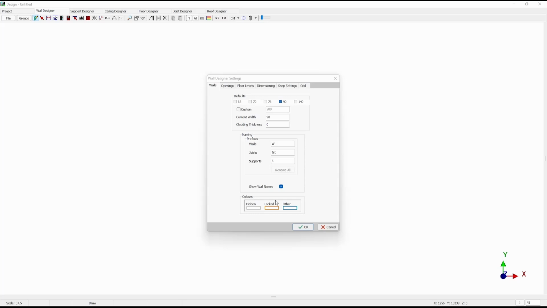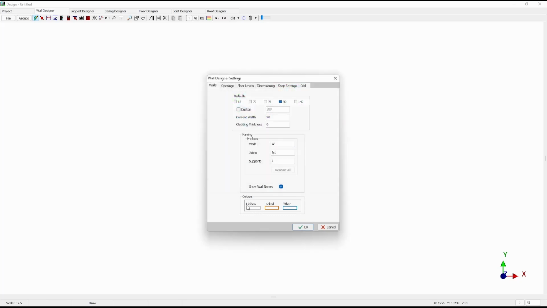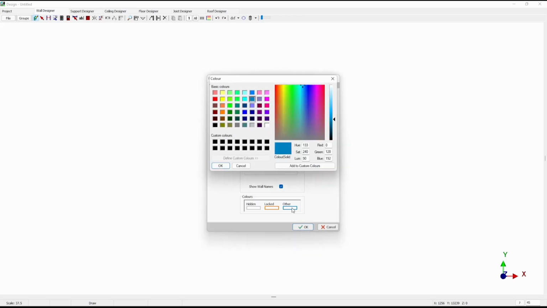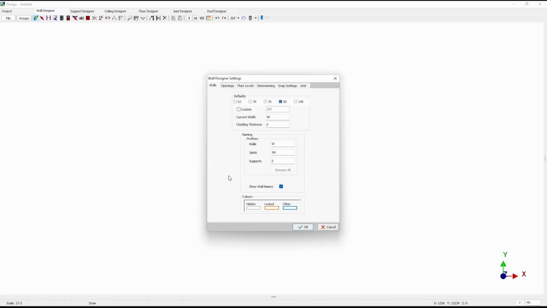In the color window right there, we have the ability to change different looks on our wall panel. As soon as we start designing and we hide elements on our wall designer, it's going to give it an outline of having a grayed out color. Same thing if you have the items locked, it is going to have an orange border around those elements. And for other, it's going to have this selection color right there. As soon as you are happy with your selection on your color usage, you can click OK.